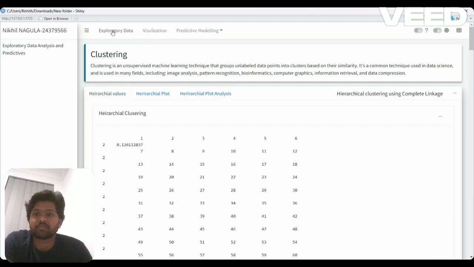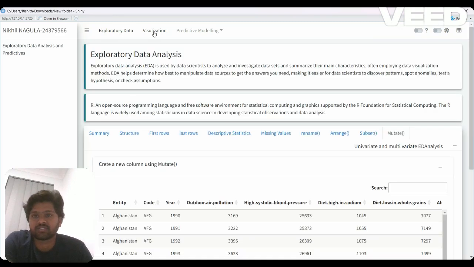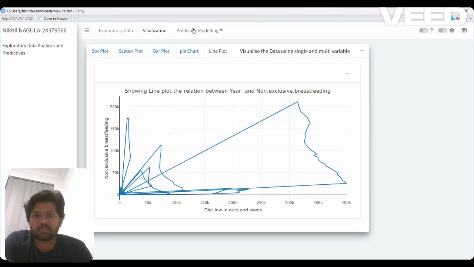This is my Shiny app, which has three sections: exploratory data analysis, visualization graphs, and modeling techniques. Thank you.